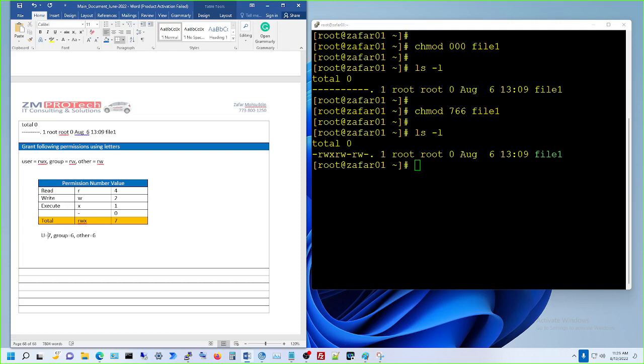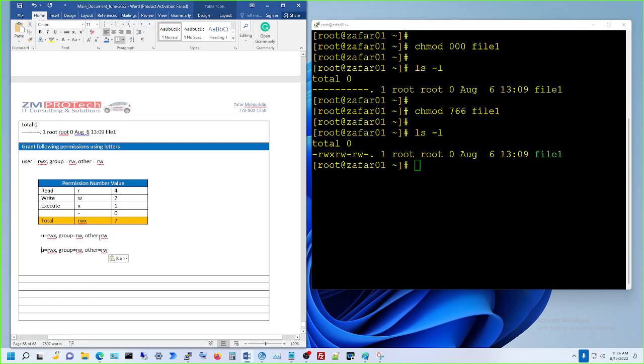Okay, so what is this gonna be? How will this work? What is the u gonna be? User is what letters do I put in here for user? rwx. Group rw, and other would be rw. So how would it be? Usually this is what it looks like. You have to put plus here.